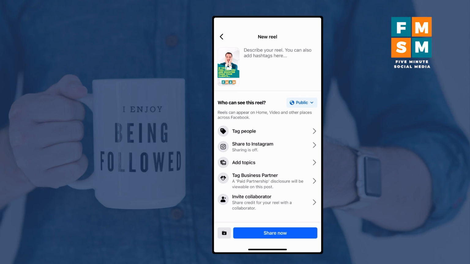Now, if you've gotten this far and you haven't saved it as a draft, you have another chance to tap that little down arrow on the folder on the lower left. That is also an opportunity to save as a draft. Otherwise, if you're ready to go, you can just hit share now and your reel will go up.